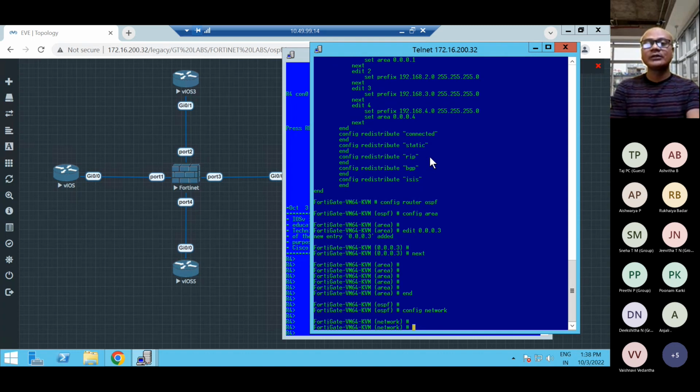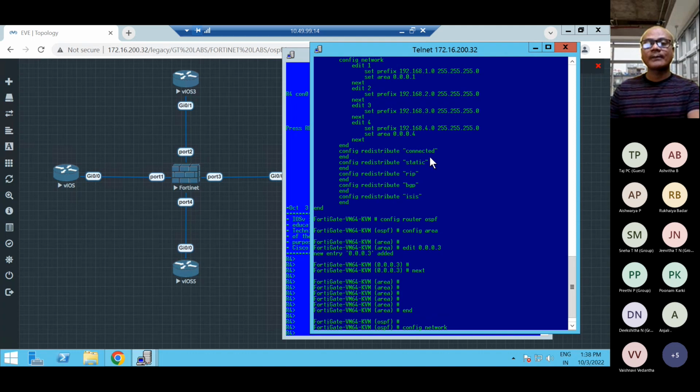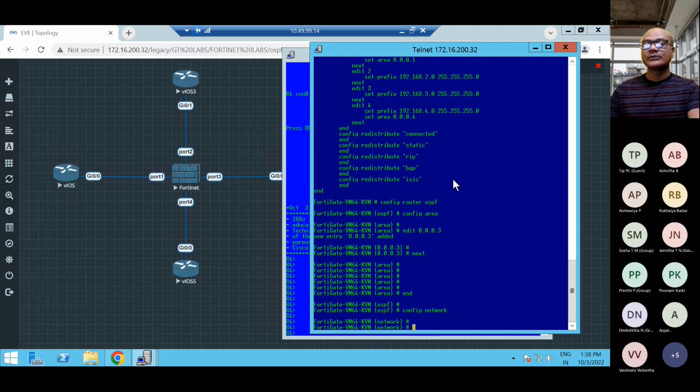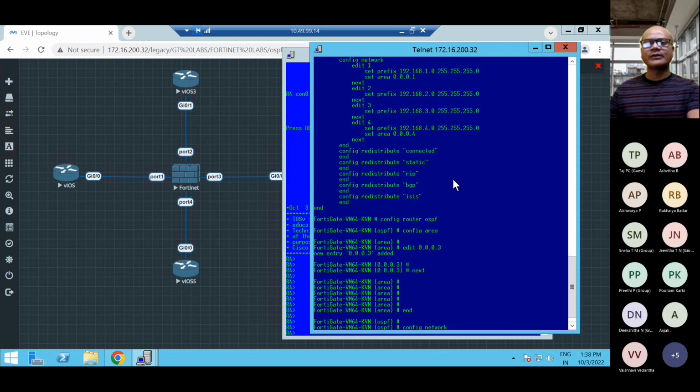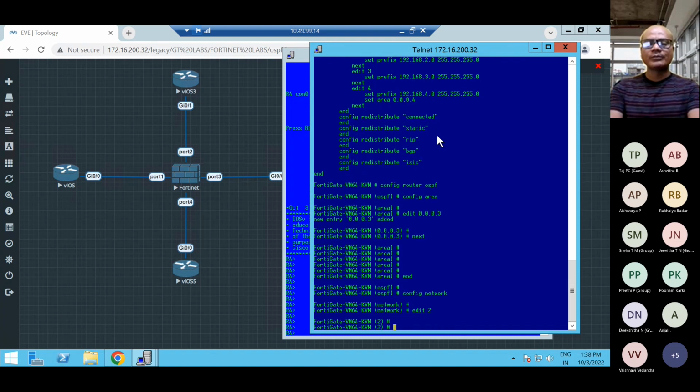So now we have to configure the network. Okay, so how to configure? The first one is edit 1. I think the first one we configured. First we configured area 1, as per the topology. Only edit 2, 3 we have to configure. So edit 2. Okay, in edit 2 what do we have to configure? Set prefix. Which we have to do is 192.168.2.0 network with the mask.